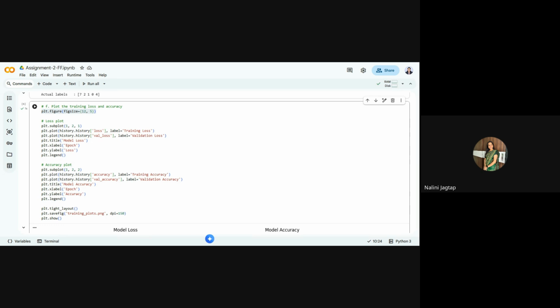Then there is a save figure, with the parameters training_plot.png, comma, DPI equal to 150, which saves the figure as a PNG. DPI sets the resolution, so higher DPI means a sharper image and a larger file. Then we have plt.show, which renders both plots in the output. So here we have the two side-by-side line graphs, with loss curves declining on the left and accuracy curves rising on the right.